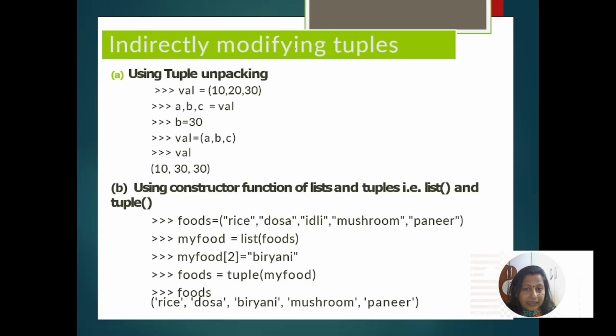After that, indirectly you can modify the tuples. This is very important. So how can you change the tuple element indirectly? The first method we can call tuple unpacking. What does it mean? You can see here val equal to 10, 20 and 30. I'm creating the tuple here. After that, I'm creating three variables. Why am I creating three variables? Because three elements are here. So whatever the elements are there, based on that you have to create variables. If two elements are there, you can create only two variables. If 5 elements, then 5 variables you have to create.